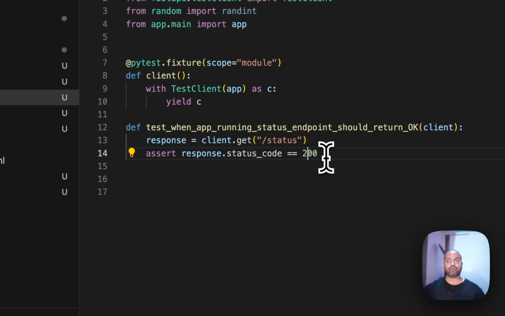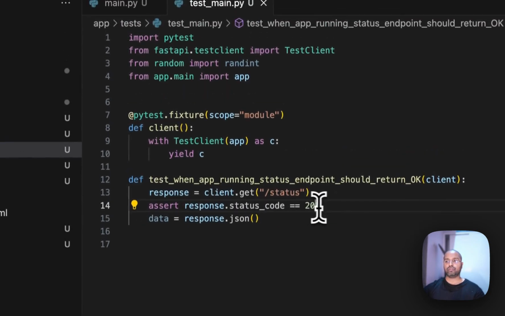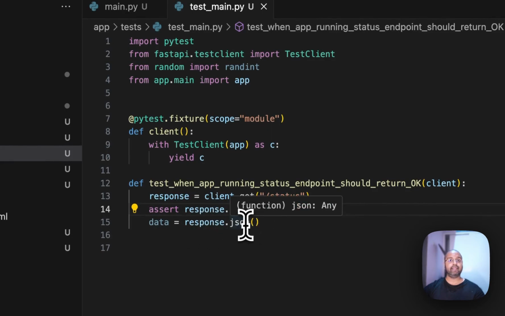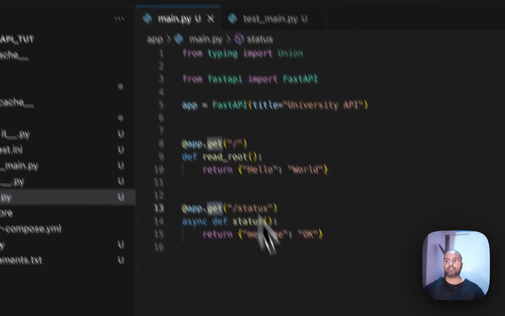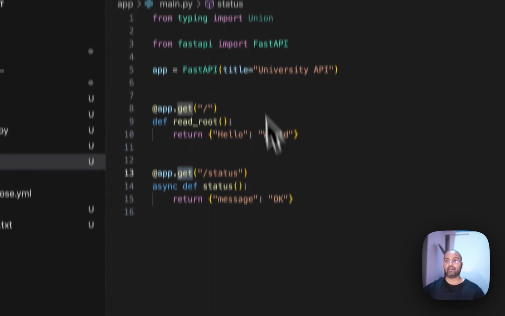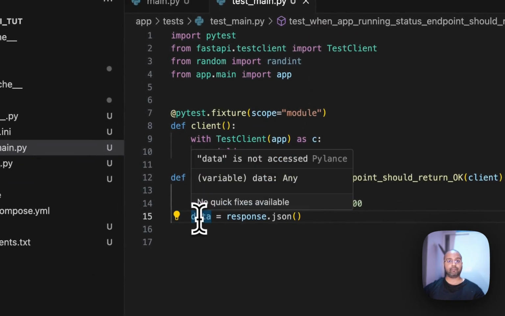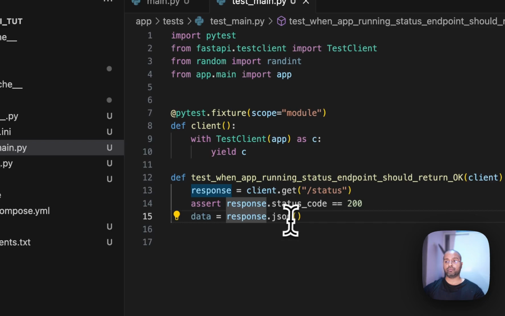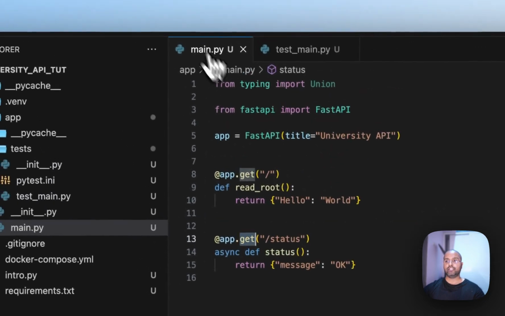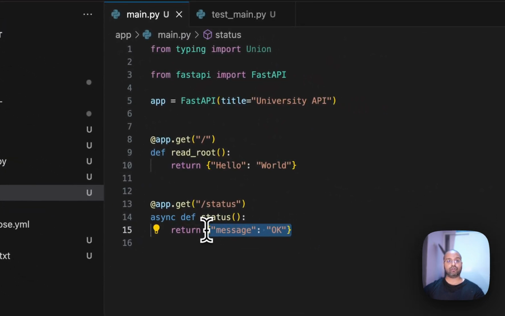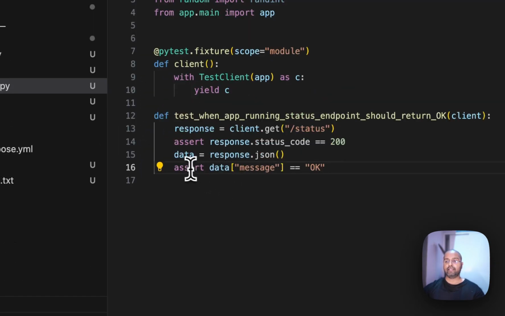Now we don't just want to look at 200, we actually want to look at the data that this endpoint sent, because remember, we are sending message as okay. So we want to put that into a separate variable over here. We are calling response.json, and JSON is because we are sending a JSON or a dictionary response. And then we can assert again, saying if the data has a variable or a key called message, and if that key has a value of okay, then this should pass, otherwise it fails.